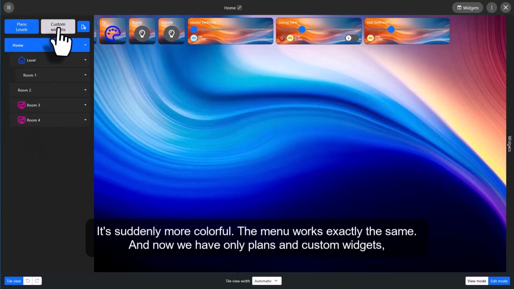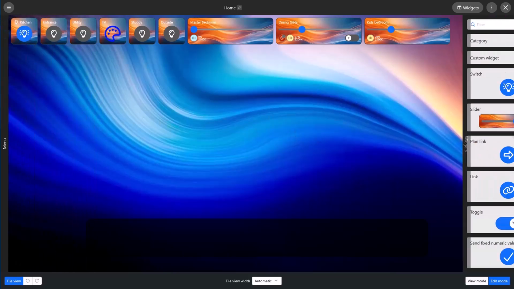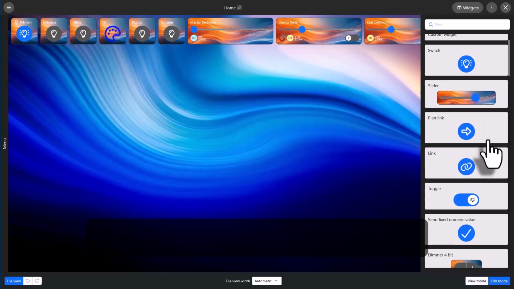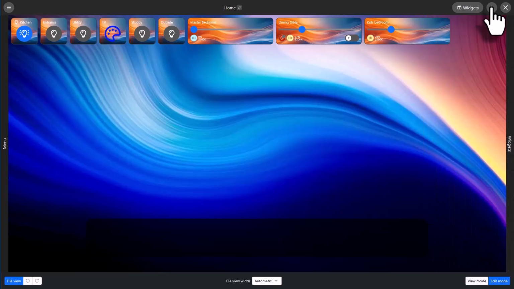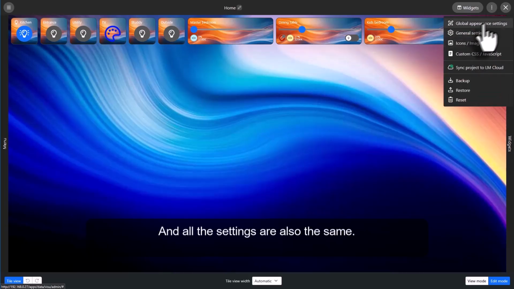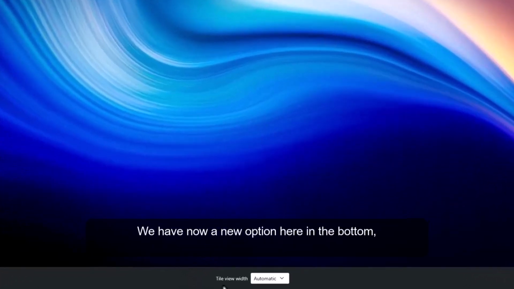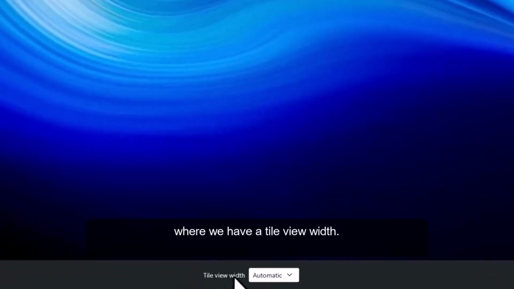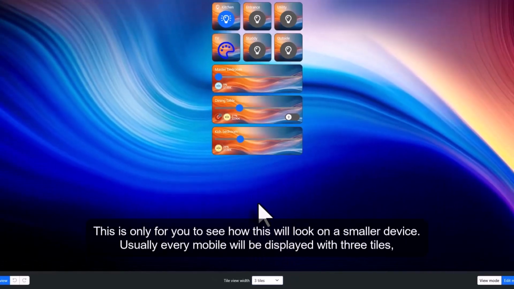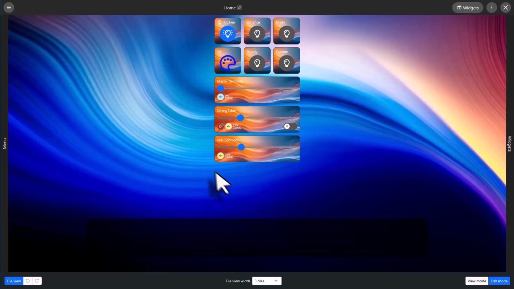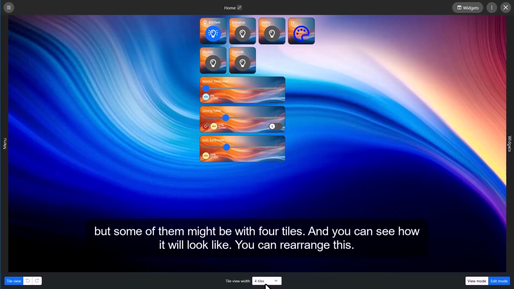And now we have only plans and custom widgets. Same for widgets. And all the settings are also the same. We have now a new option here in the bottom, where we have a tile view width. This is only for you to see how this will look on a smaller device. Usually every mobile will be displayed with 3 tiles, but some of them might be with 4 tiles, and you can see how it will look like.